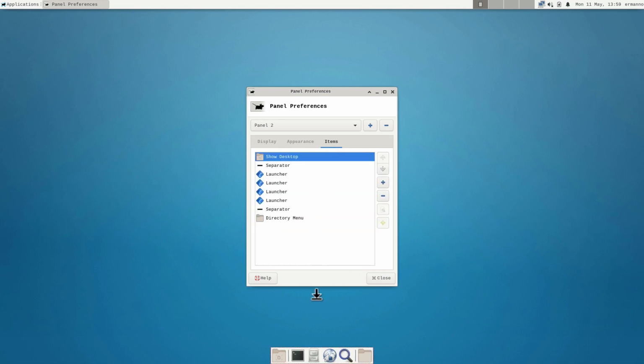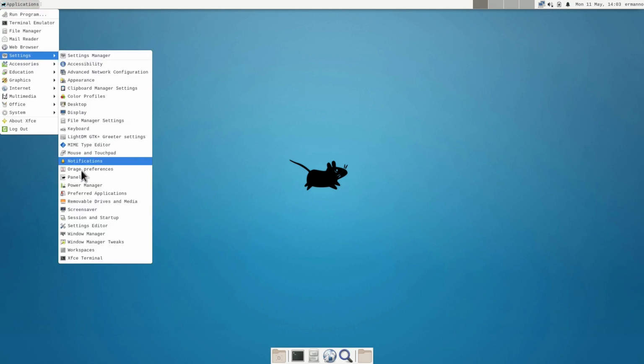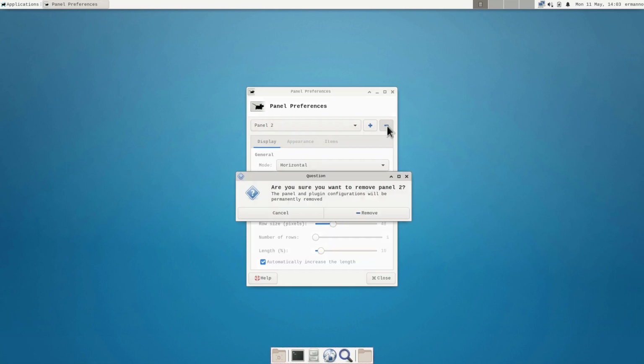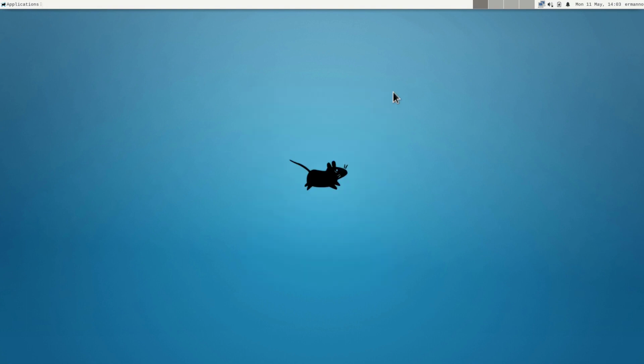Now I don't actually need this panel. So I'm going to go to applications, then settings, and then panel. I'm going to go to panel number 2, which is the one on the bottom, and click the minus sign. Click remove, and the panel is gone. So at first it seems a little bit bare bones, XFCE, but we can customize this really nicely.